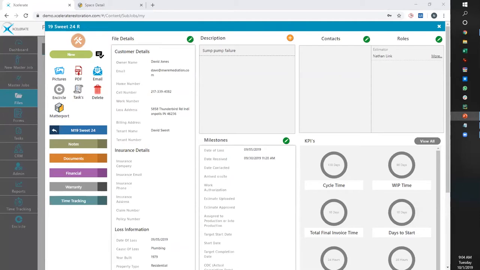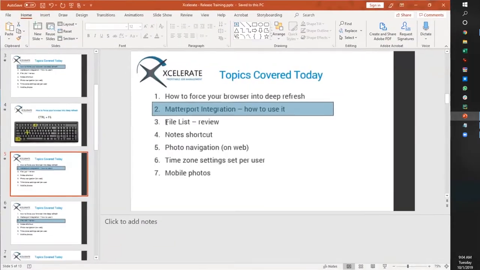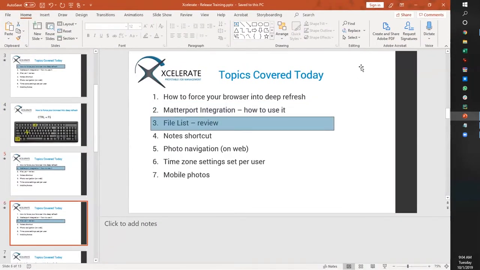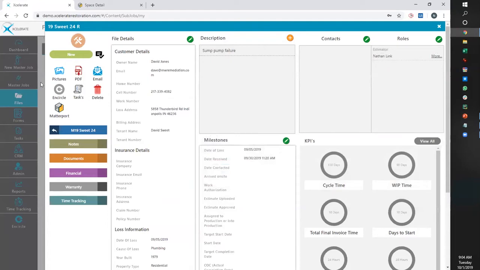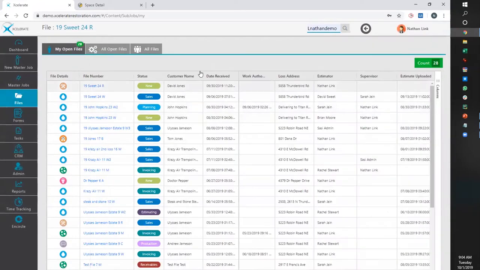So the next topic that we're going to have is the file list. We're going to go over a review on that because there's a couple items I want to make sure that we cover for the file list. So this is the file list right here, and I know you guys spend a lot of time in this file list. You're using it on a daily basis, but that doesn't mean you know all of the best ways maybe to use it.